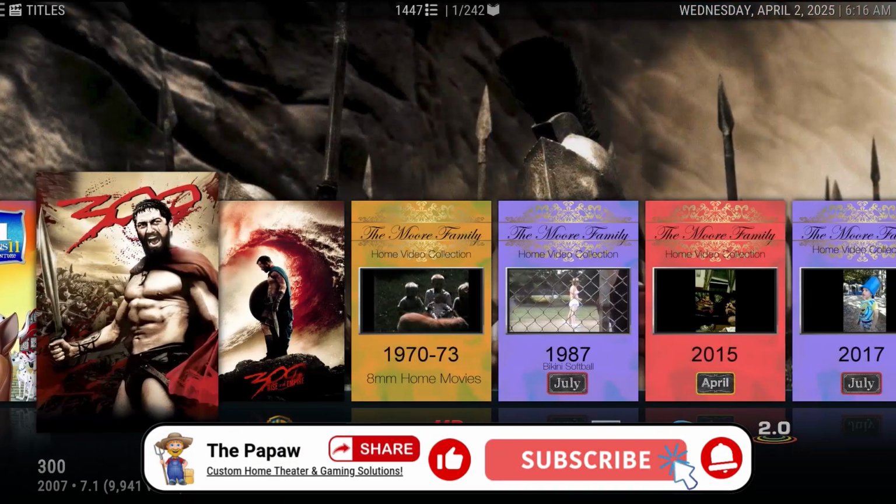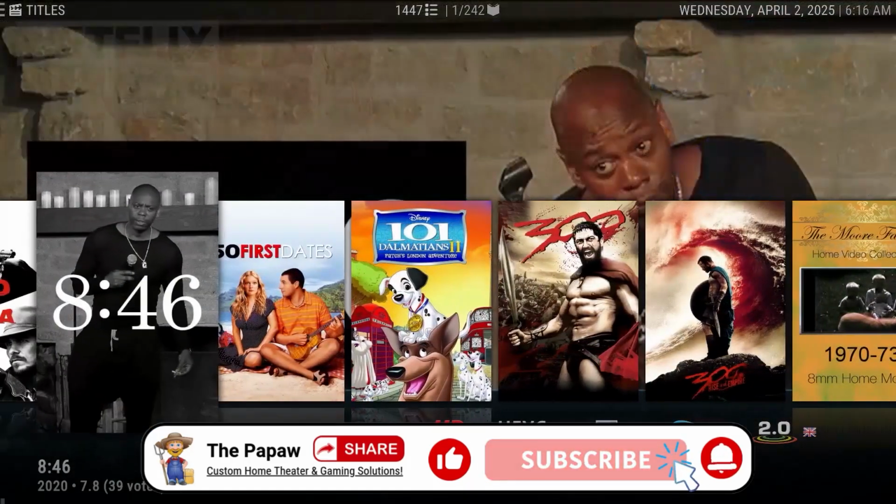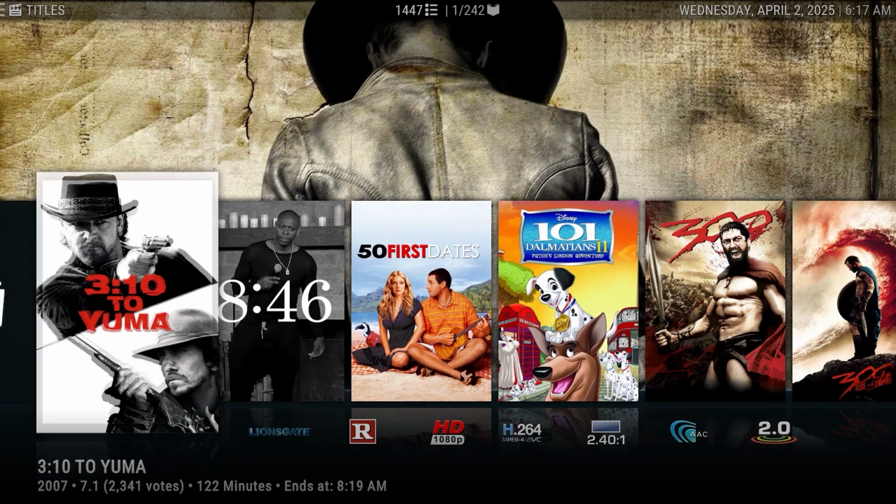As you can see, there's a lot of different views to choose from. And of course, you can use different views for your movies and your TV shows.